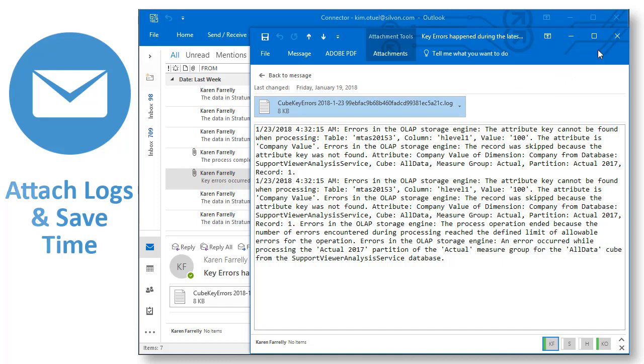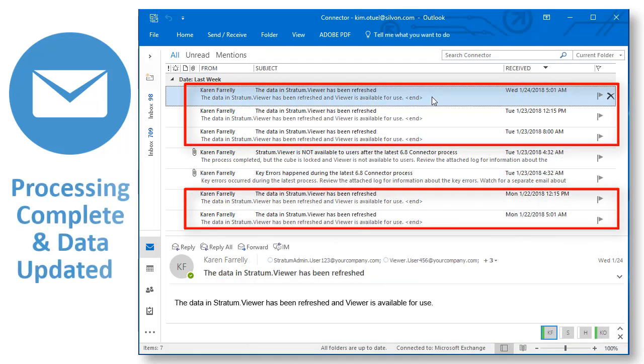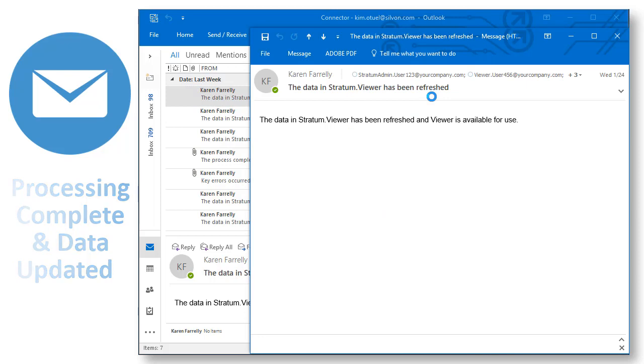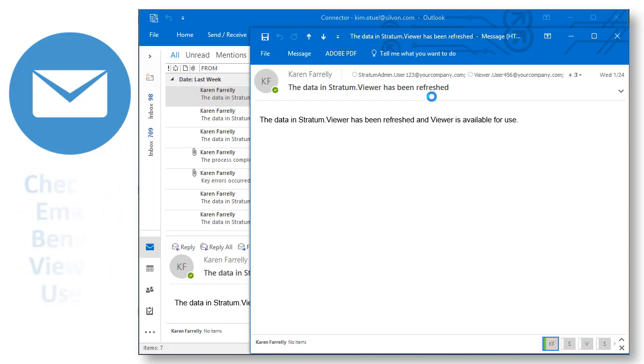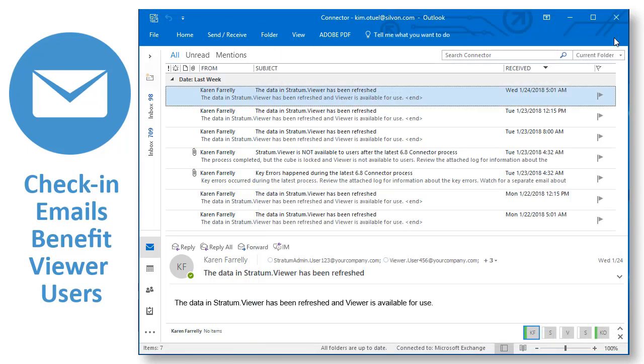Most messages sent by Connector will likely be what's shown in the rest of this example inbox. They get sent out when database processing is done and the updated data is available in Viewer. Frequent users as well as IT colleagues who support Viewer benefit from seeing these brief, check-in style emails. The messages are an effortless way of telling folks all is good with the latest round of data updates. For example, after a nightly standard process or midday trickle process has refreshed the Viewer data.